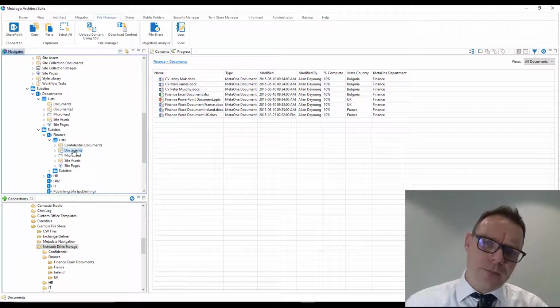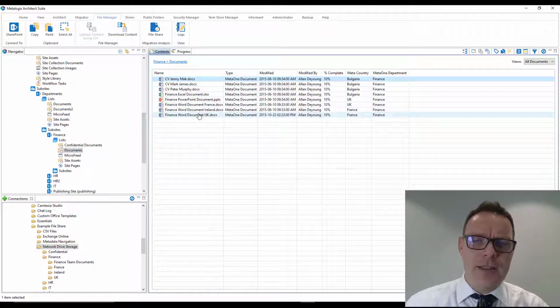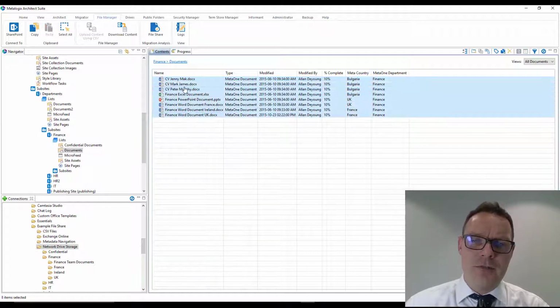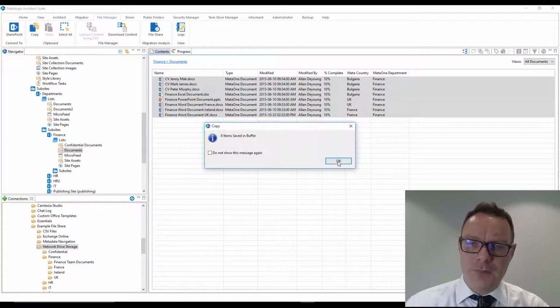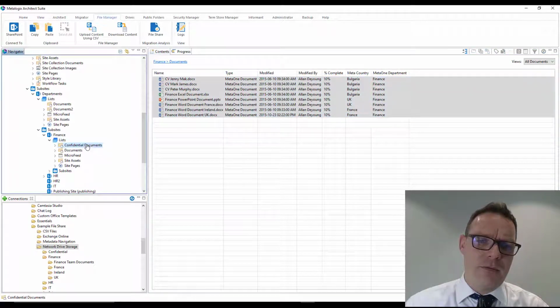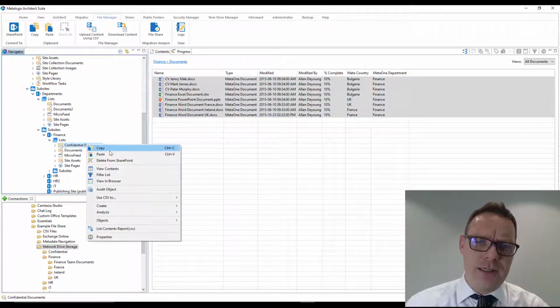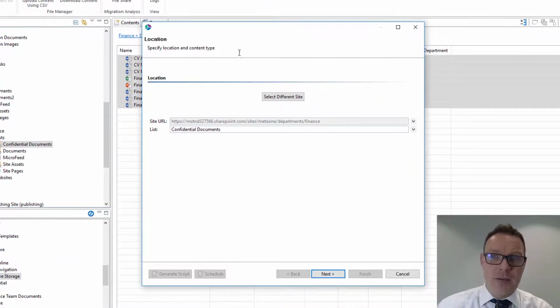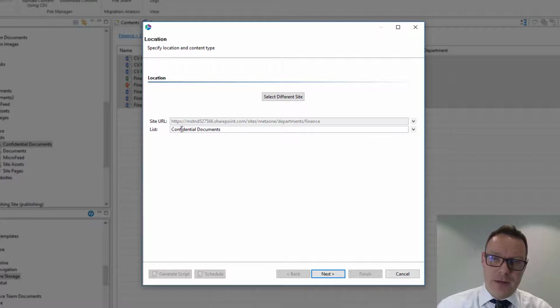So what I'm going to do is migrate the documents from one library to another. Now, in this example, I'm going to work within the same tenant, but cross-tenant or on-premises to Office 365 works in the same way. So I'm going to select the documents I've just migrated, right-click and copy those from that library. I'm going to paste them into this library here called confidential documents. I'm going to right-click and choose paste. So that fires up the SharePoint items migration wizard. So there we have the target list and the target URL.